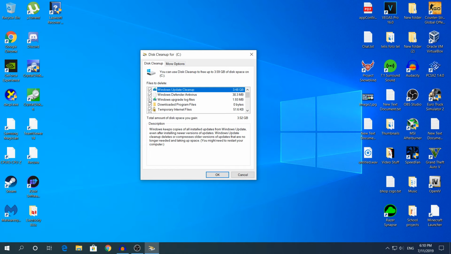And now select everything in here, every single option except Downloads. As I said, if you have important stuff. And if you saw the first one, Windows Update Cleanup, it has 3.5 gigabytes worth of Windows updates. As it says here in the description, Windows keeps copies of all installed updates from Windows Update, even after installing newer versions of updates. Windows Update Cleanup deletes or compresses older versions of updates that are no longer needed and taking up space. So actually Windows doesn't clean this up, and you have to clean this up manually. As it says, it's taking up space.